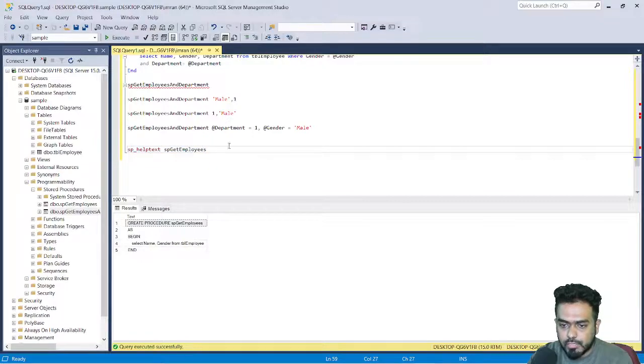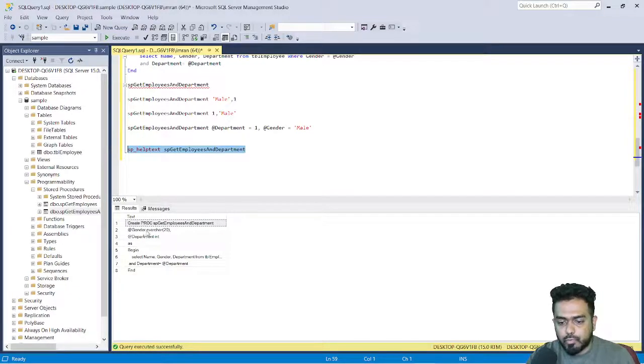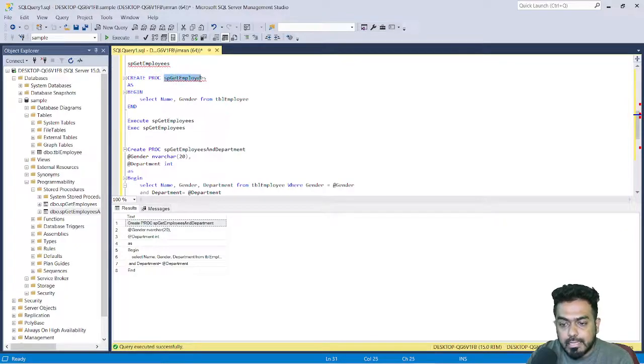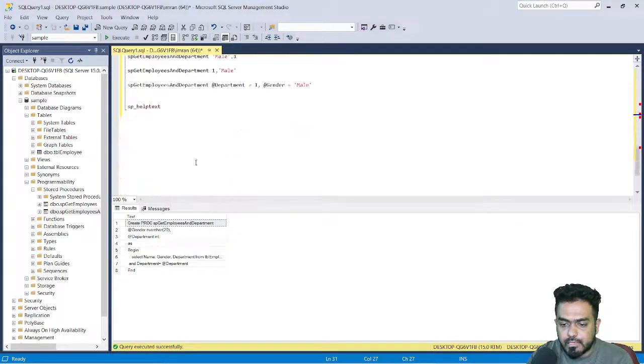If I want to check the sp_ employees for the department, I can check that too, right? If I execute this, I'm able to get it. It's expecting two parameters. This is how we check the contents, the text of the stored procedures. So this is one way we can access it.